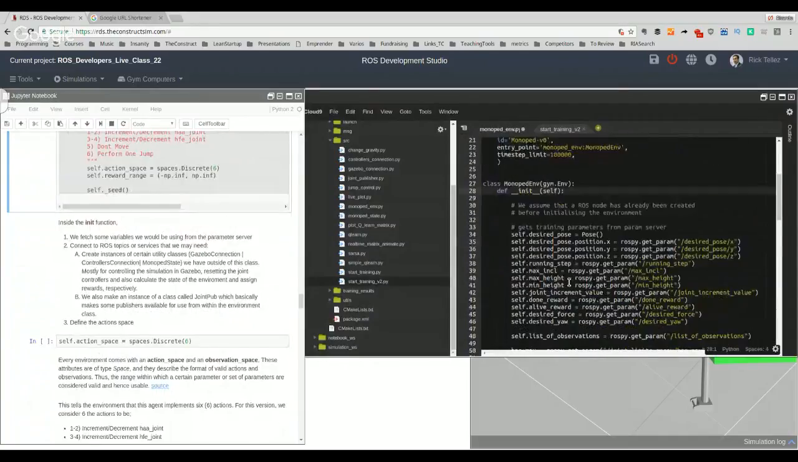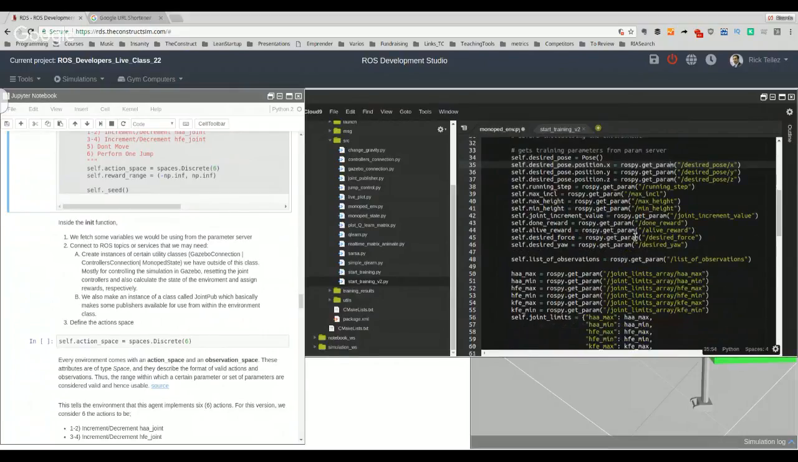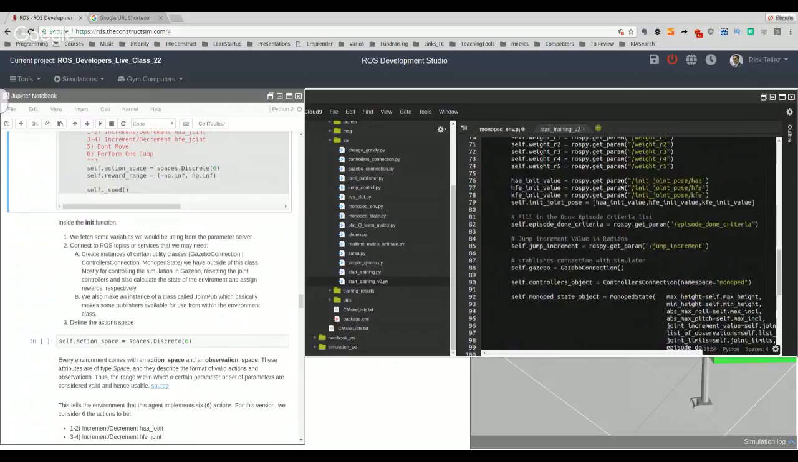Well, let's see what it does. First, it fetches some variables that we are going to use that are provided from the ROS param server. As you know, the param server. So those values, those functions, as you can see, are obtained from the param server, and we have quite a few here. So you can see that most of the code is just getting that information.